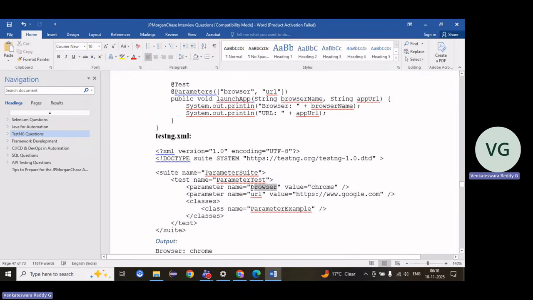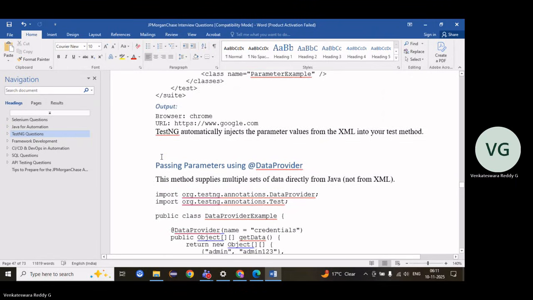Whatever name we have given in the parameter, that same name we have to give here in @Parameters. These are string types, so String browserName, String appURL. Here we are passing 2 parameters, so we have to pass 2 parameters in the method also. If we don't pass 2, it will throw an error. Otherwise, we can also make it optional. Before the string, we can add @Optional, so it will become an optional parameter.